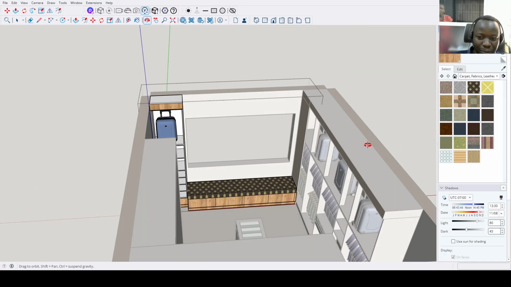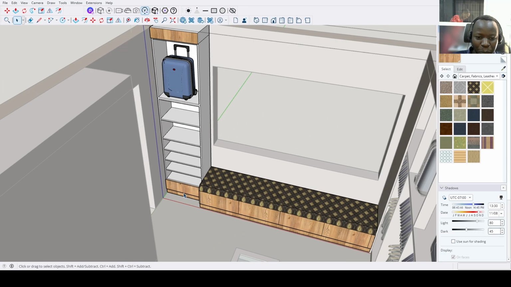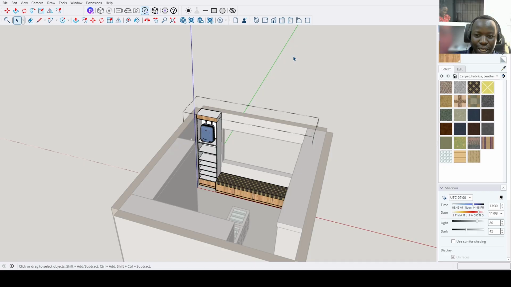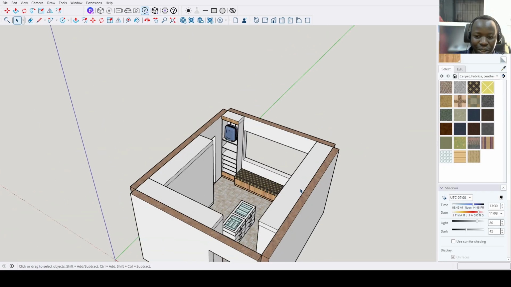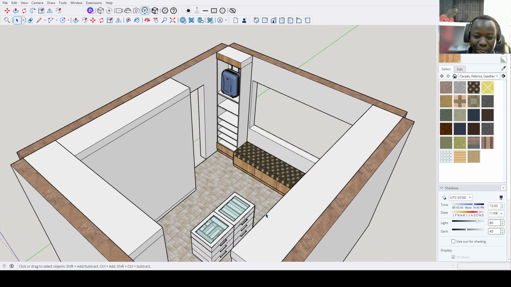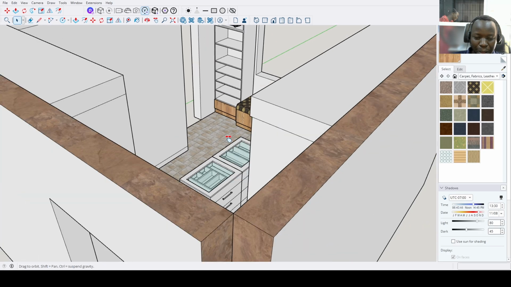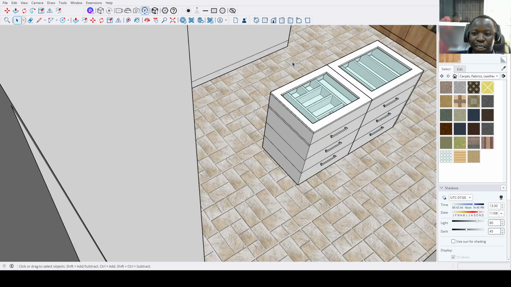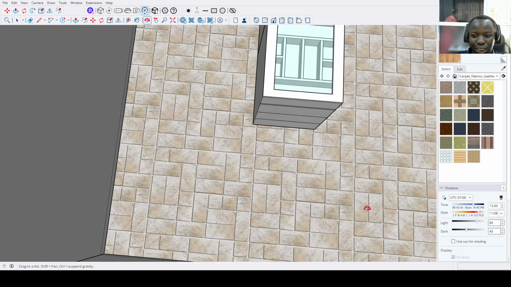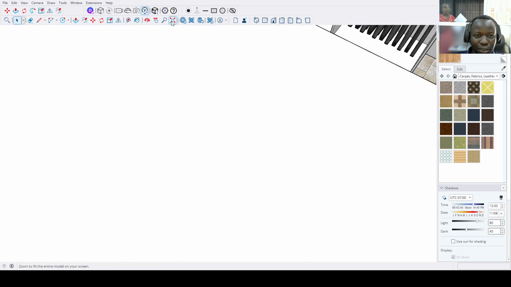So yeah, this is what I have. I'm just left with handles here, and then we're done. So the whole of this side is basically done. So for the accessory unit, this is what we have.